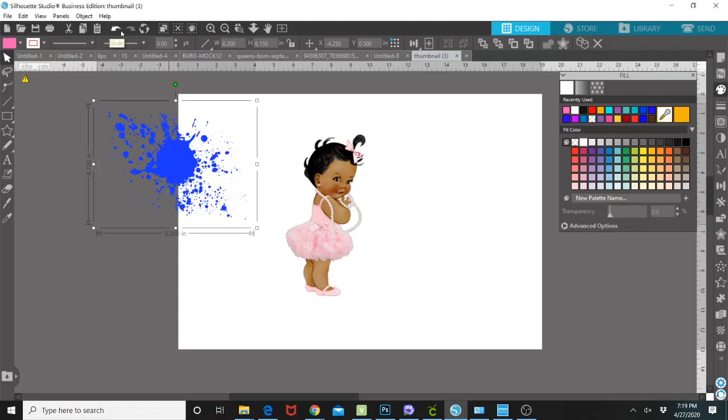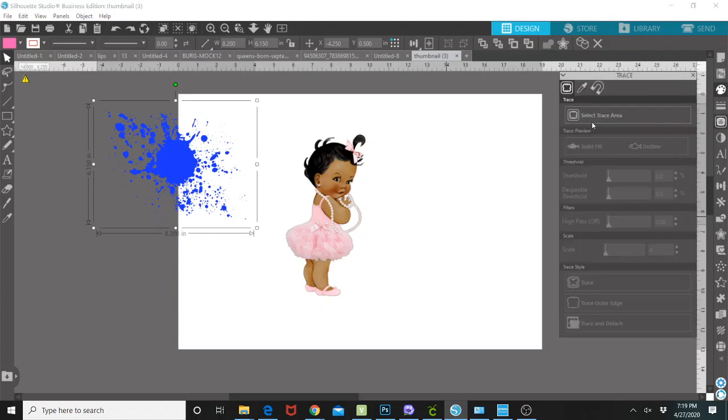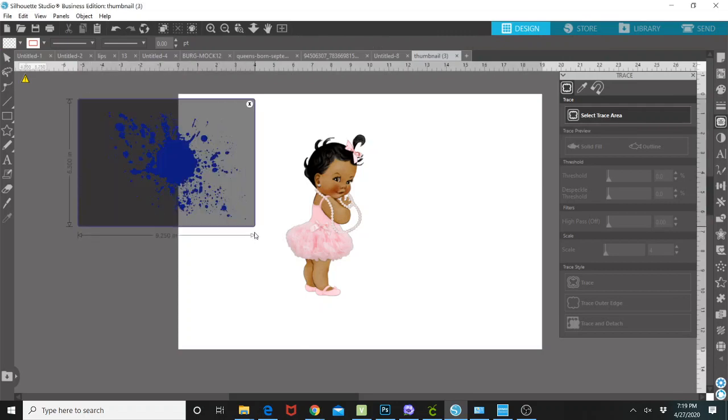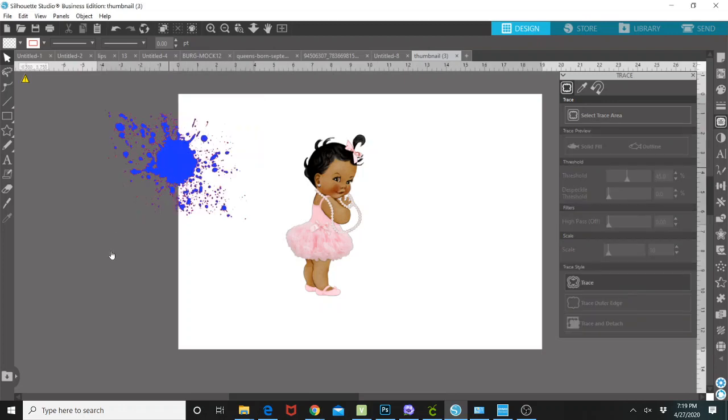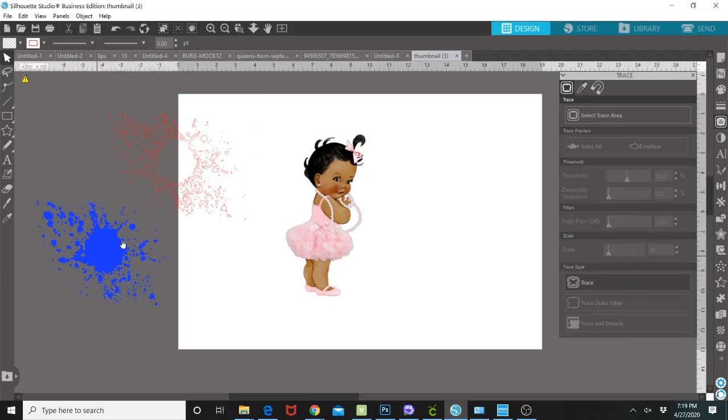So I'm gonna go back. Now I'm gonna take it and make sure it's highlighted, and I'm gonna go over here and trace. And I'm gonna trace the area. Okay. So when I look for these little splats and I can't find the color I want, but I found the shape of it that I want, I'm gonna trace it. And I'm just gonna hit trace, right? Now I'm gonna remove that blue because that's not the color I want.